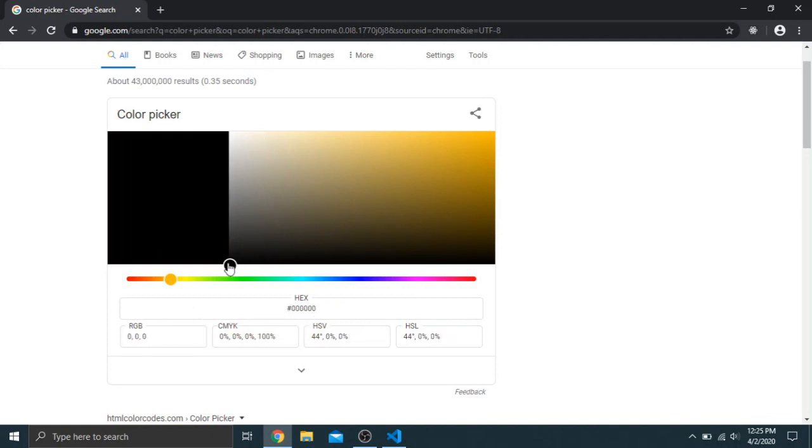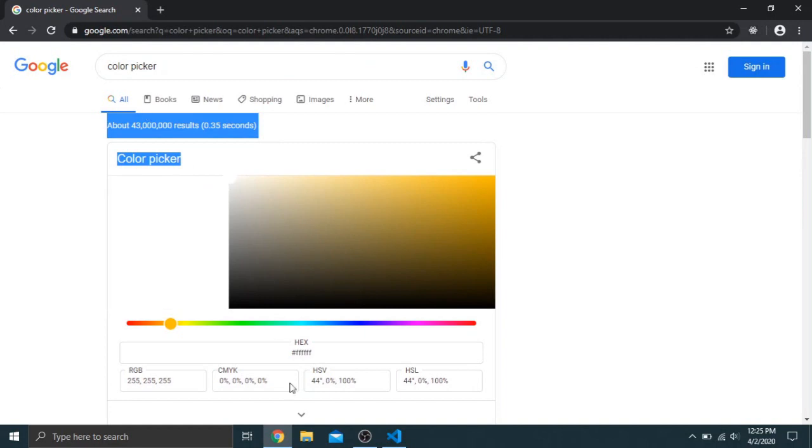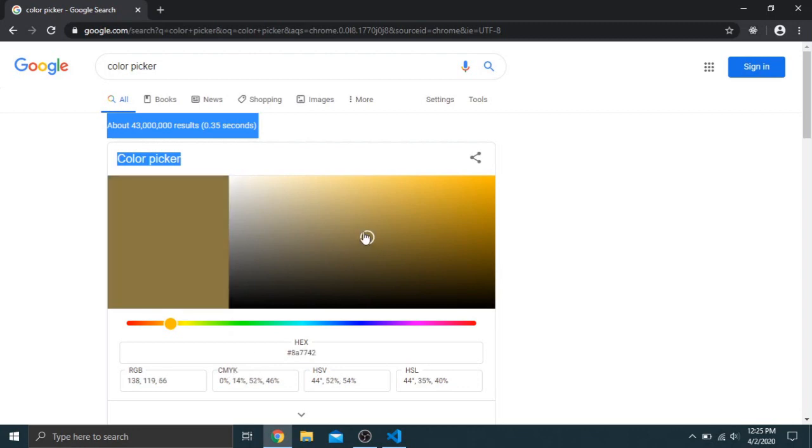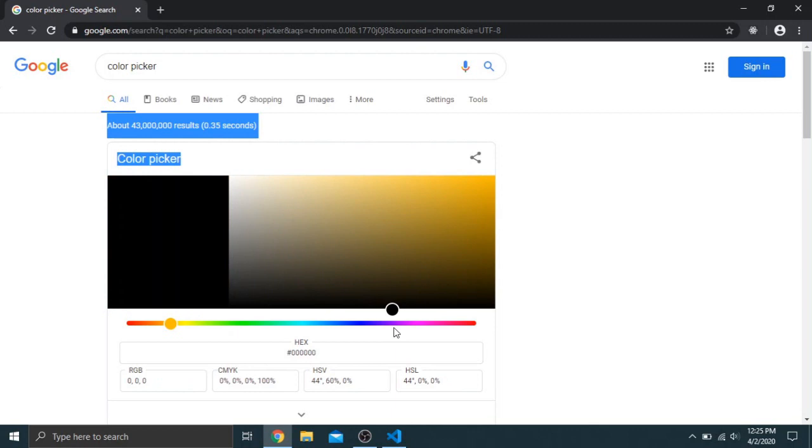See, black is that. And that is white. You can do 3 instead of 6 digits when it comes to colors that have the same value throughout. Just to show you that there are all different colors you can do.